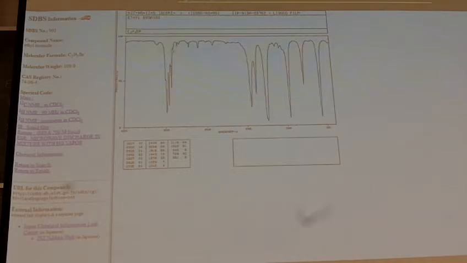So you look up your spectrum, and then here's the possibility of the spectrum, and then you're going to try and match your IR spectrum with this one and see if it matches or not, okay? And then eventually what you want to do is print out this part. This is the part you would print out, all right?